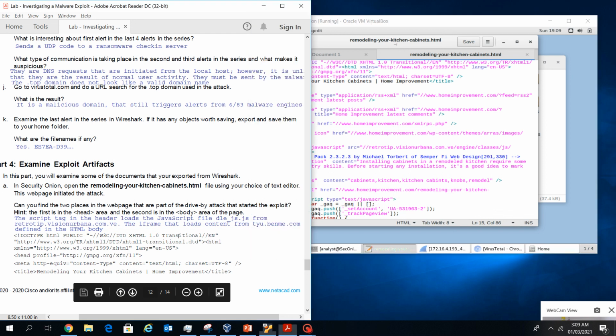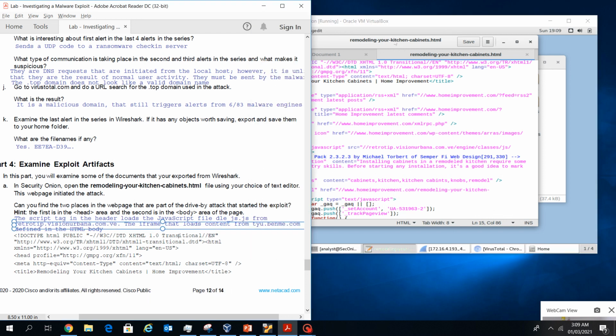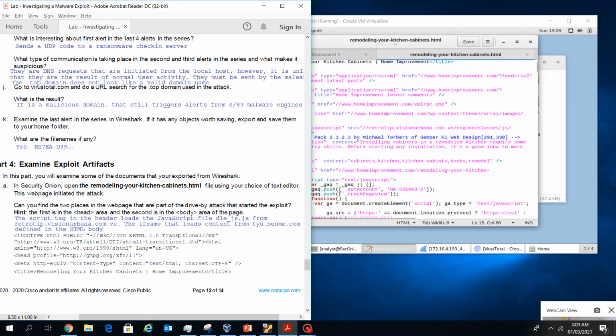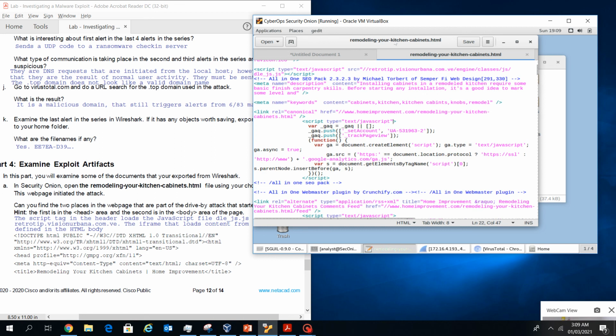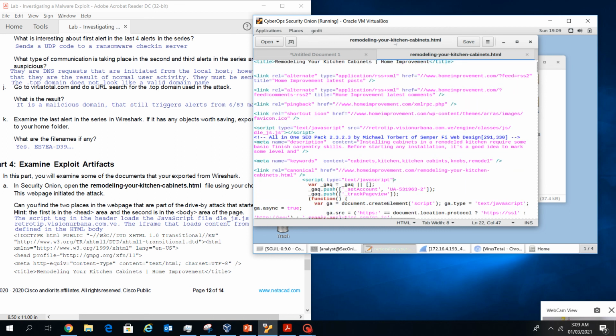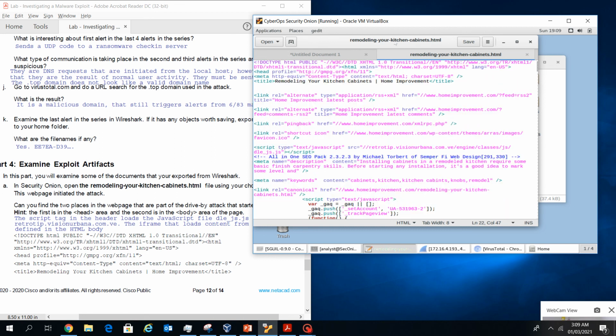Then the second one, an iframe inside. Load the T inside the body. This one is inside the header.